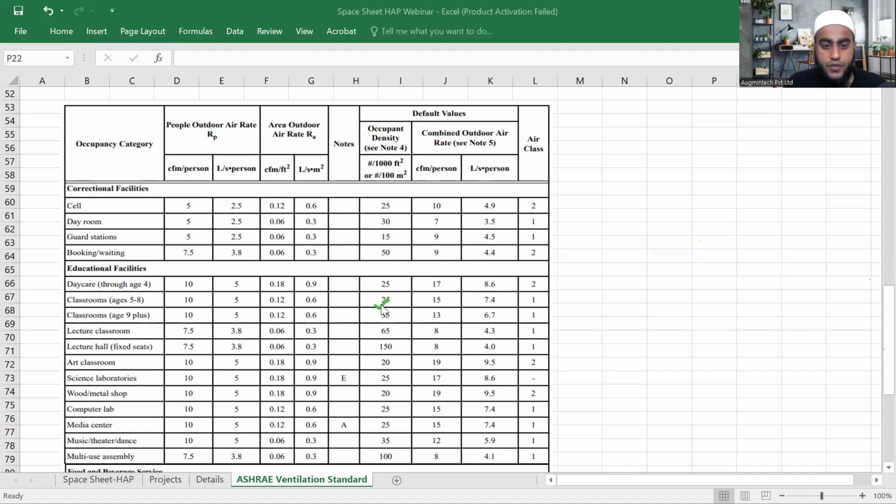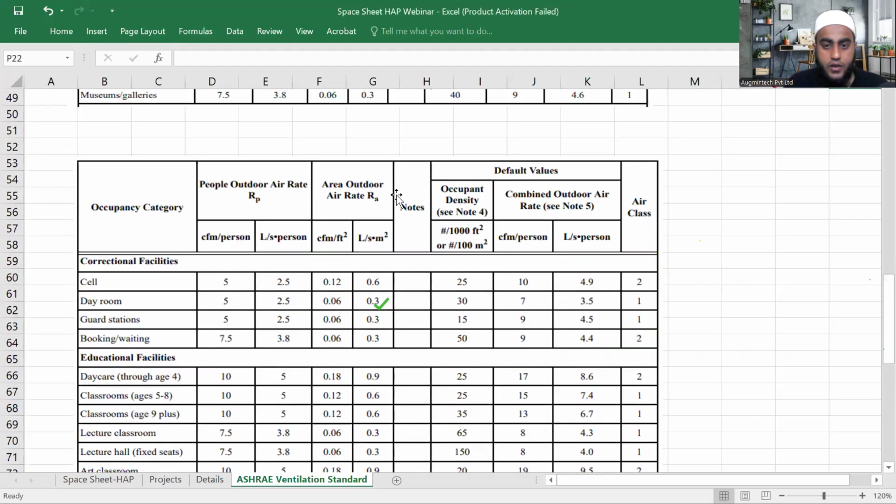Even when you see here, occupant density is given. I will zoom it. See, can you see now? For classroom ages 5 to 8, occupant density is given, and here it is given for 1000 square feet. Maximum, how many people have they given here? You have to consider 25 for classroom ages 5 to 8 for 1000 square feet area.